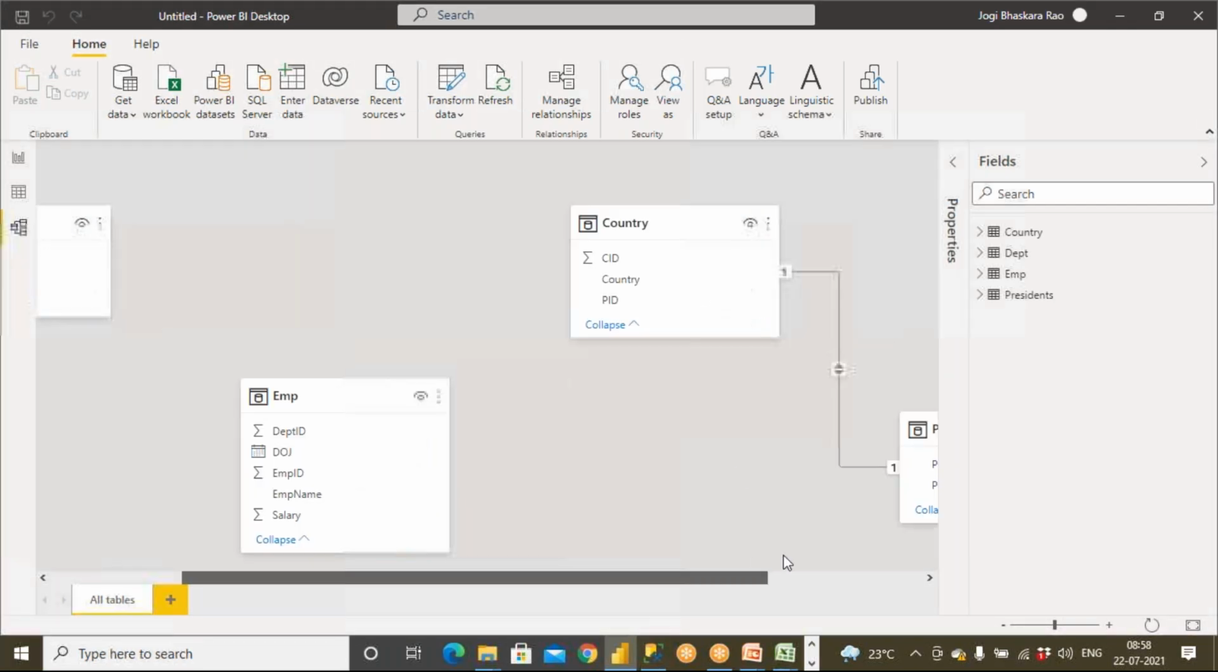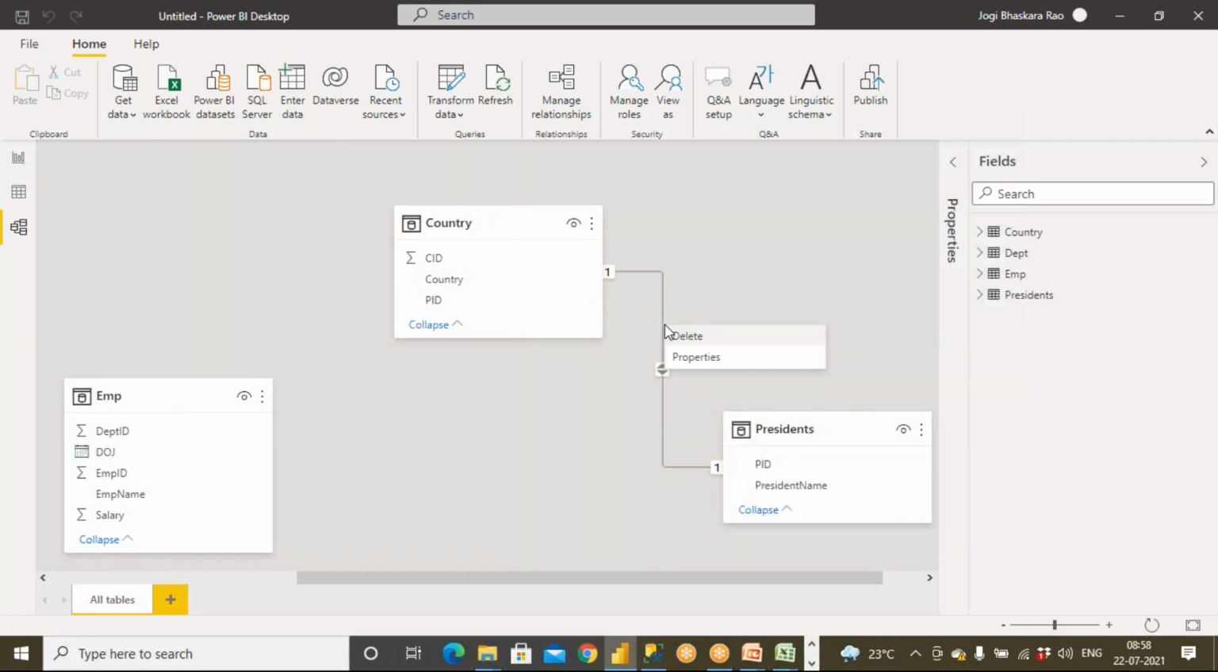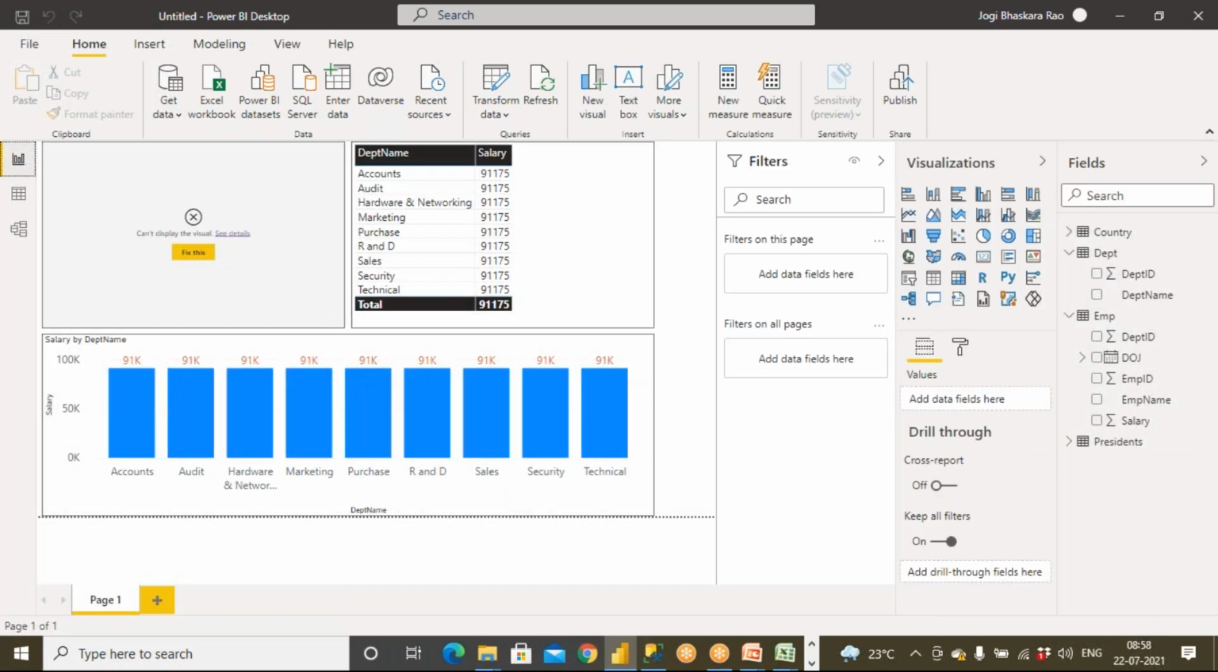Deleted successfully. I go there, right click on this and delete it. Now you go to visualizations. Now see, everything is 91, 91, 91. And department name, salary, same data. I'm able to get it. It is completely wrong data.